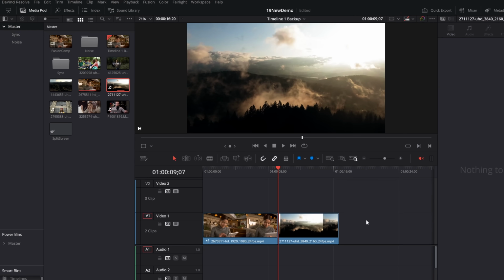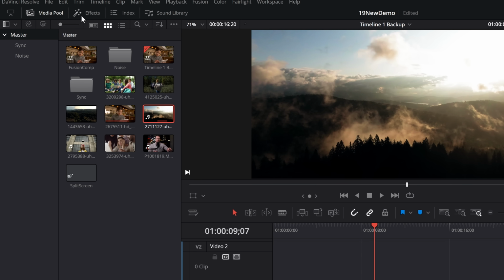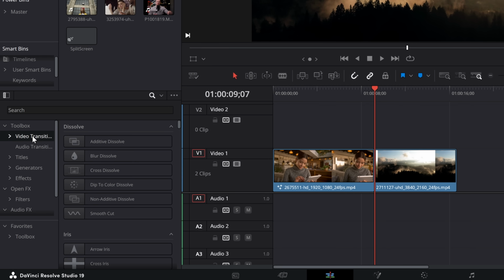So, with that out of the way, let's open up the edit page in DaVinci Resolve 19 and have a little play. And we're going to start off with transitions. So here we are on the edit page. Now, the first thing we need to do, of course, is open up the effects library, top left-hand corner, and then we're going to go to video transitions.